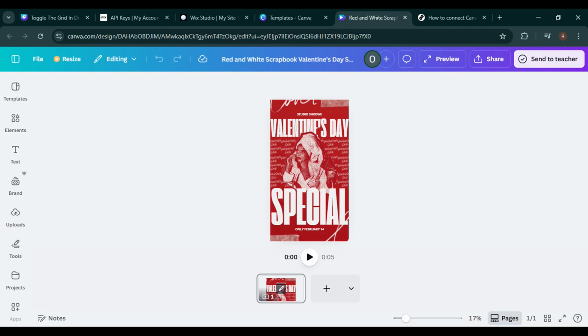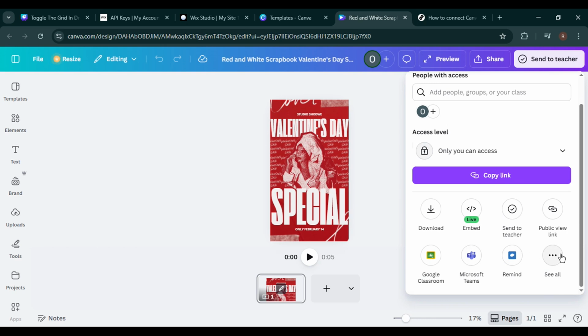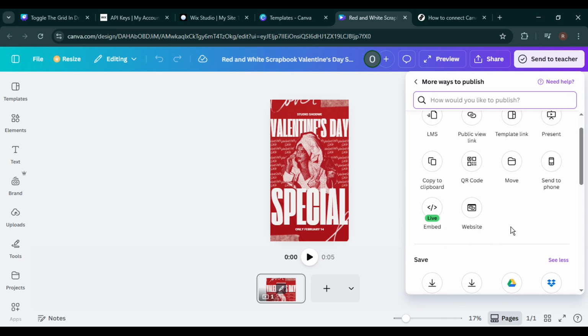site. After opening the design, look toward the top right corner of the Canva editor and click on the Share button. A menu will open with several sharing options. From this menu, click on the three dots to reveal more options. This will give you access to advanced sharing features.